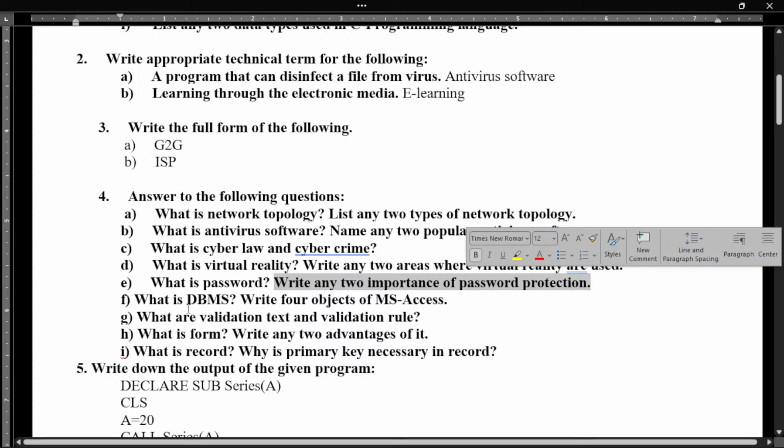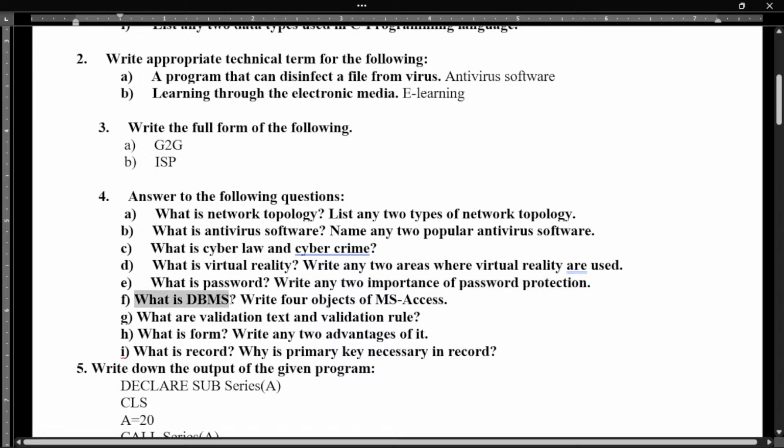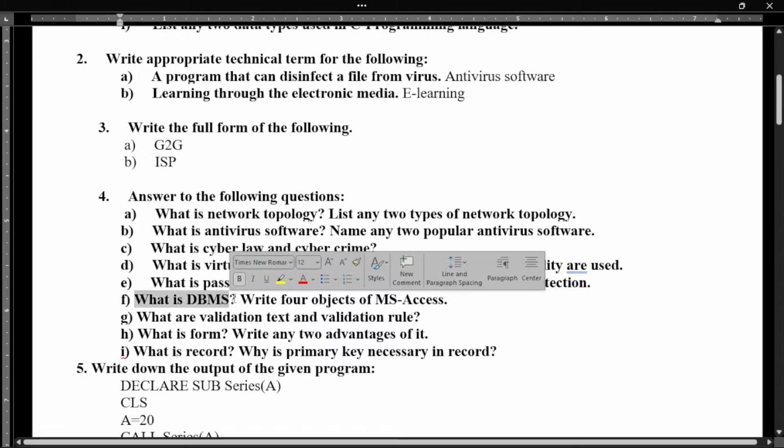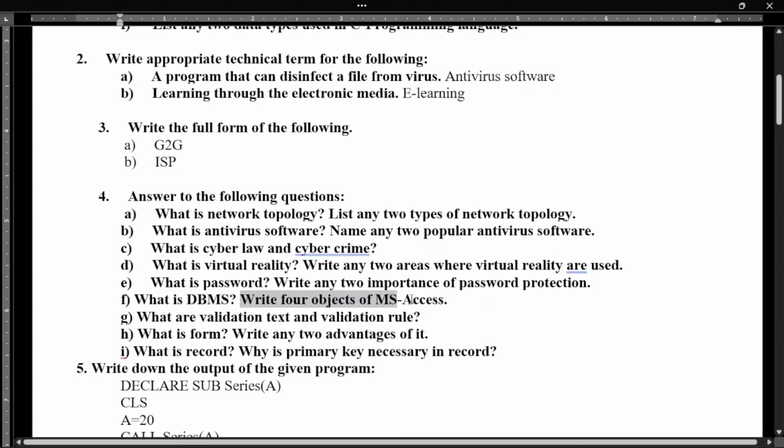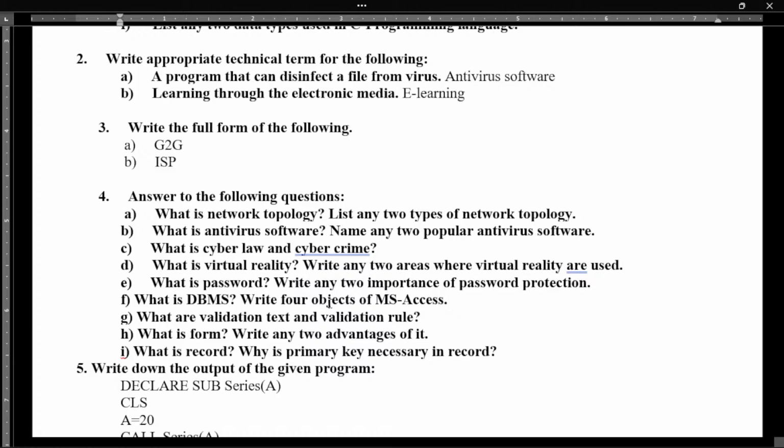What is DBMS? DBMS stands for Database Management System. It is software or a set of programs that we can use to create our database, having tables and to store the data systematically in an organized way. So what are the objects? When you talk about the objects, the first object is table. Then query, that is the second object. Form, that is the next object. Report, that is the next object.